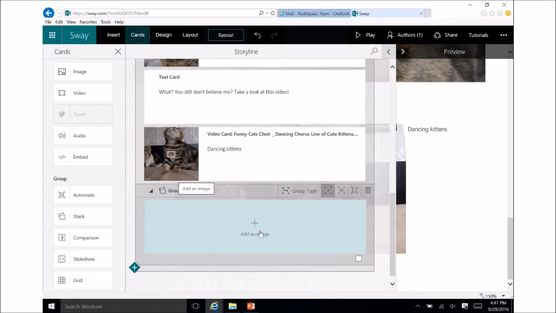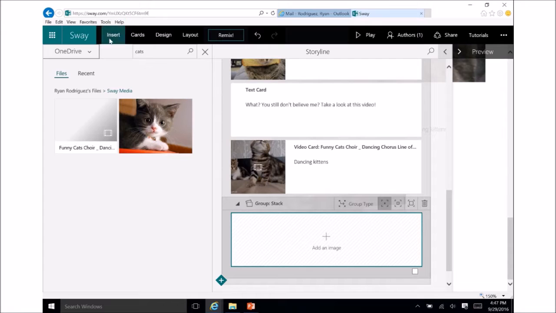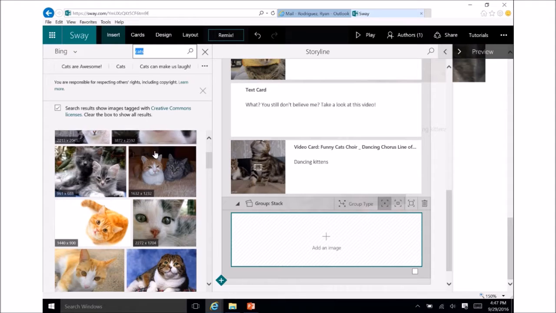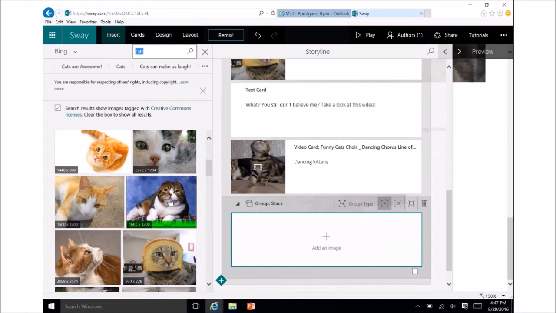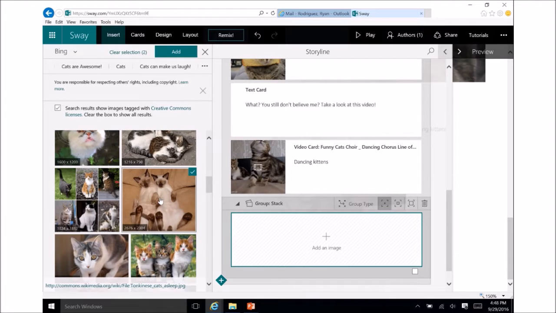It allows me to add images to create a stack of pictures. And in a stack, it's like holding pictures in your hand and rotating through them and looking at all of them. So I'm going to add an image. I'm going to go back to Bing. I'm going to go ahead and search for cats. Here's a funny kitty. Here's some more funny kitties.